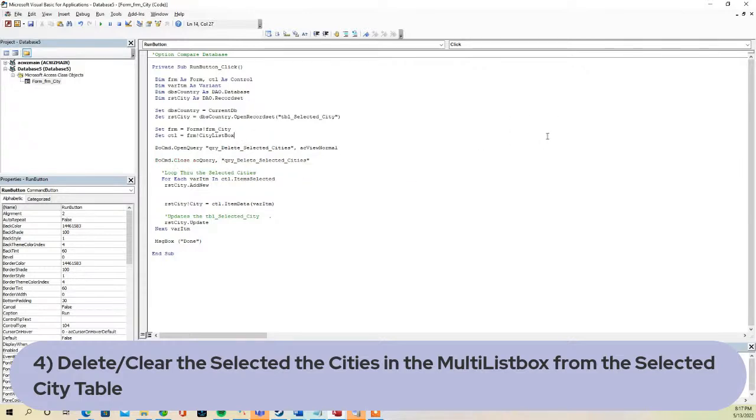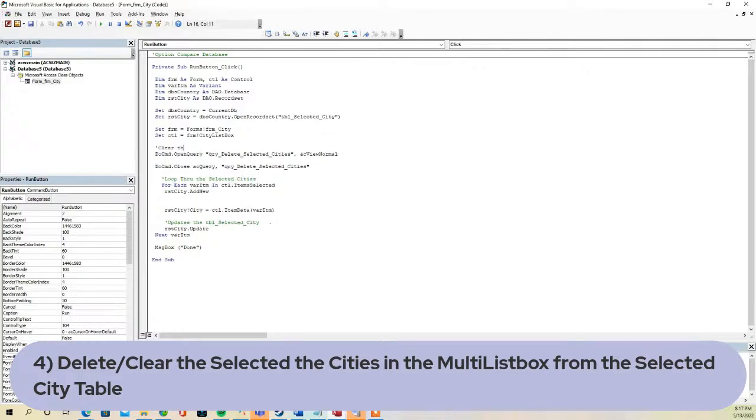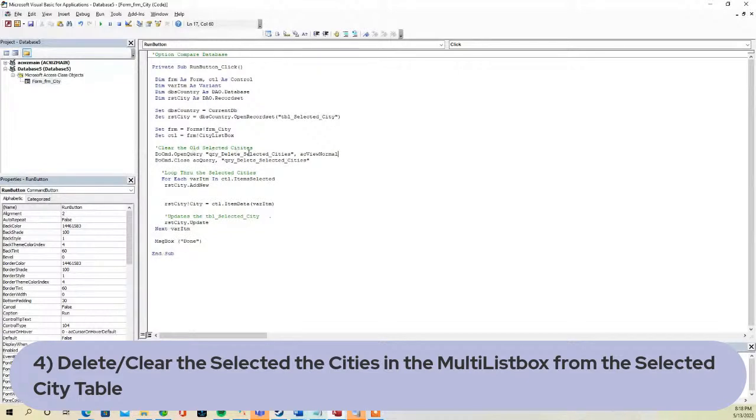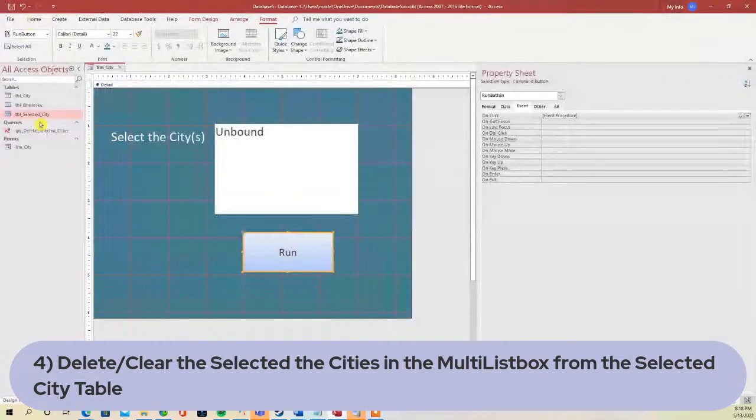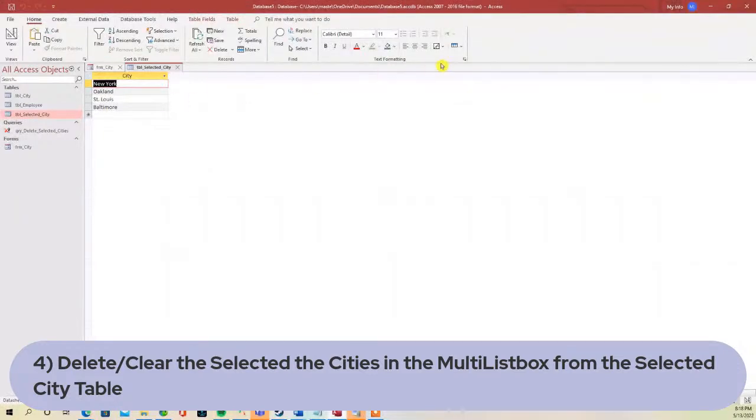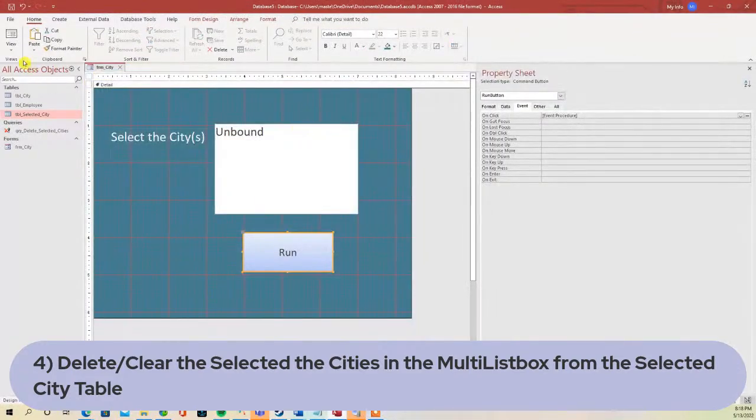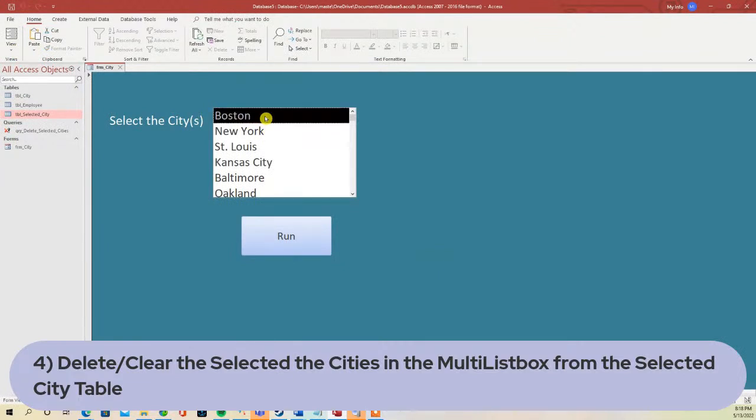Any comment there? All right, so this is going to clear the old selected cities. And then here we're going to add the new cities that we select. All right, so let's test it. Save. We still have those cities. So I'm going to select Boston and Baltimore. Hit run.